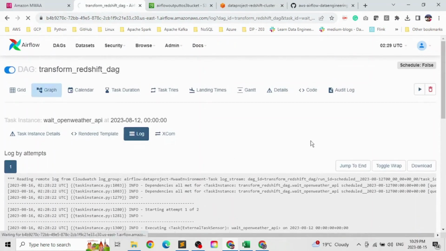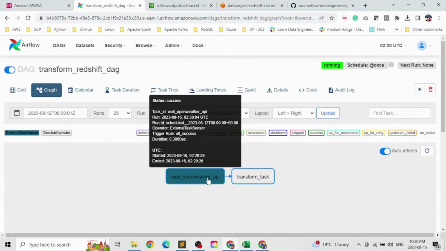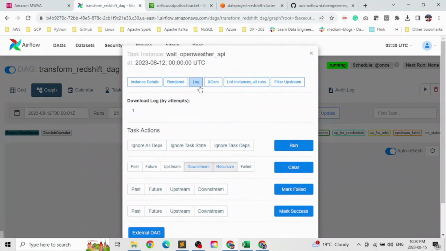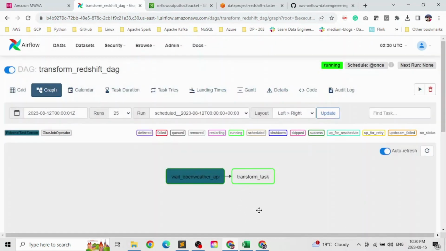Okay, let's go back to the task again, and our transform task is running. And that's another way: if your task failed, you can click here, click on log. The other things are important too when you are debugging something. Clear means if you click on clear, it will rerun it. Mark fail, success, run, depending on all these things, we can do various stuff. Okay, still running. It will take some time. We can refresh. Yeah, it's running.